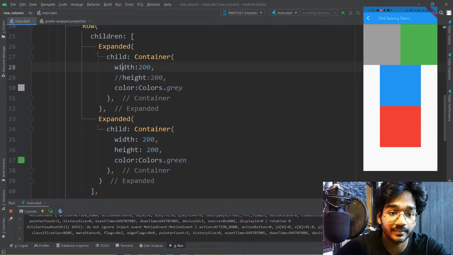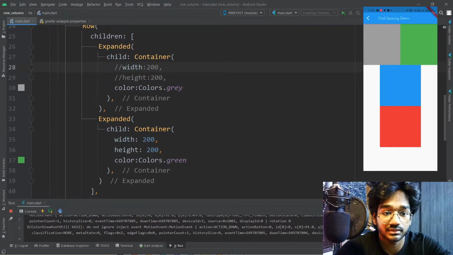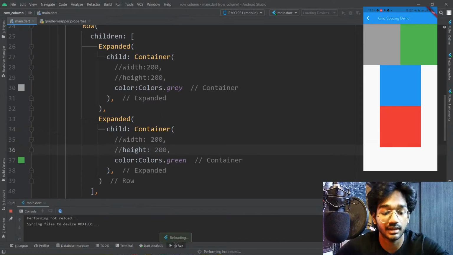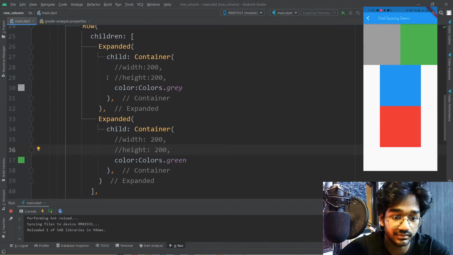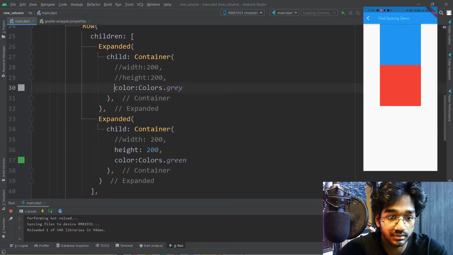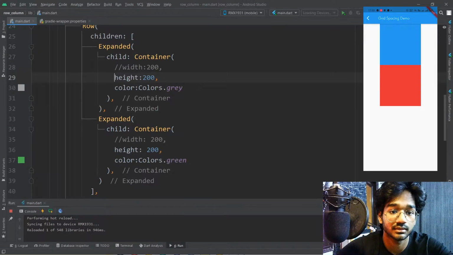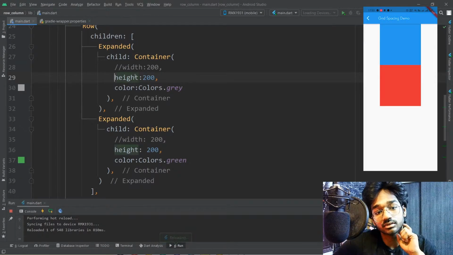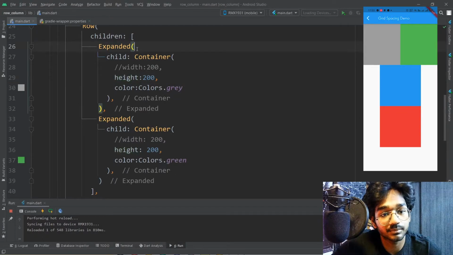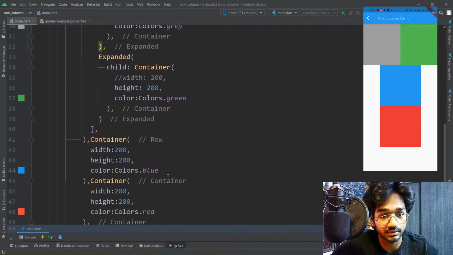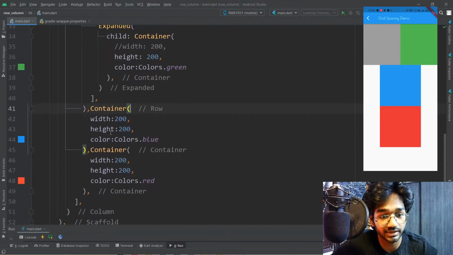We can just remove it and still have the same result. No, we can't have the same results. Okay, so what expanded does is it fills up the remaining width of the screen. It just gives them the exact same width. Okay, so we have that out of the way.